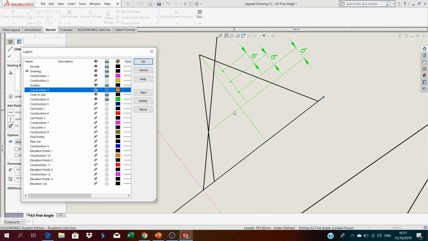Our first step is to extend a line from where our trace first cuts our cone. That's extended parallel to your xy the whole way across your cone. Then, as you can see, I have measured up 3 sixes. So you come up 6, 6, and another 6. And that creates a series of points.